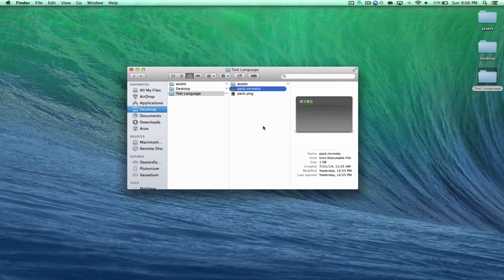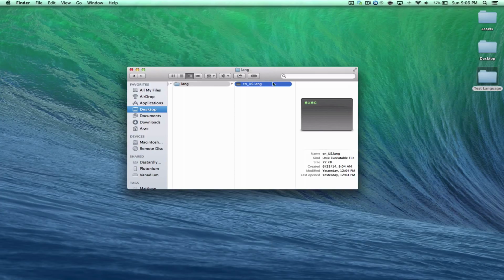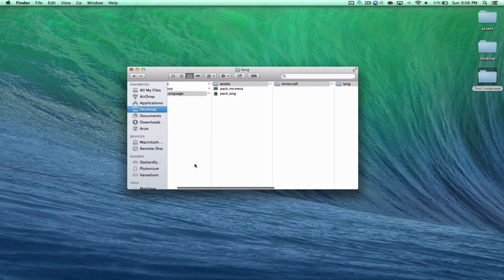The other one is pack.mcmeta, and that has to be the ending for the file, and that also has to be the name of the file, and I'll be showing you what that consists of in a little bit. It's super easy. And then we have assets, minecraft, lang, en_US.lang. And what this is basically, just like my other video, is the edited language pack file.